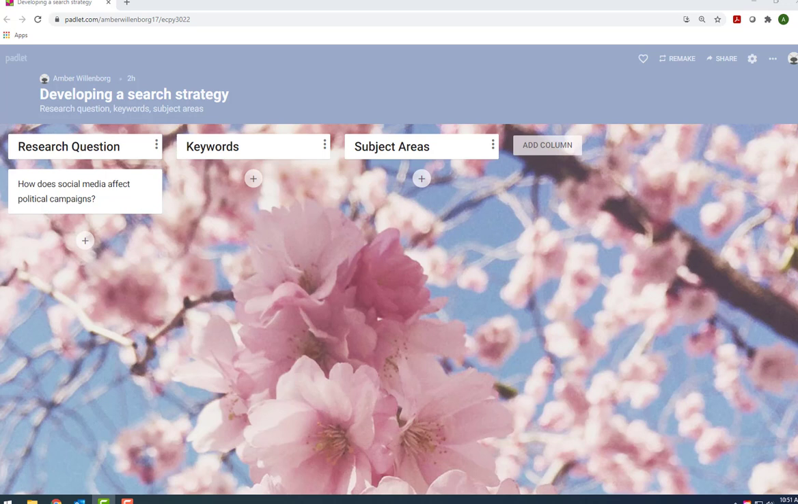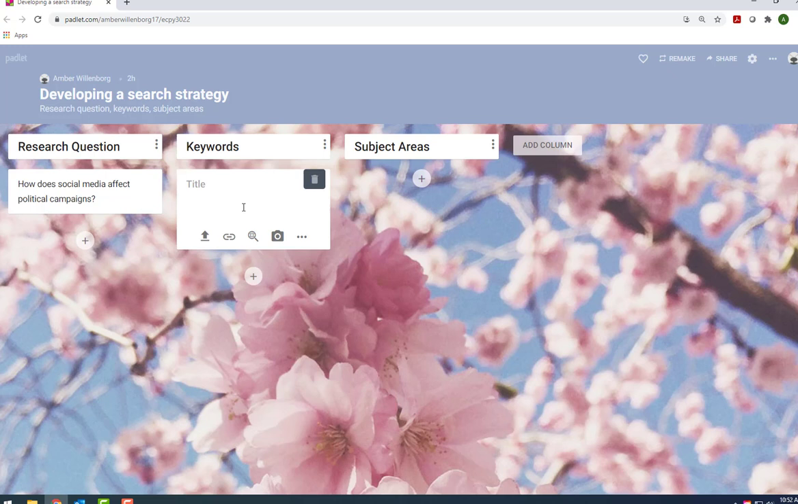Let's say that we've decided to research the effect of social media on political campaigns for our annotated bibliography. If we were using Google to do our research, we could simply search for "How does social media affect political campaigns?" to get results. In library databases, though, we'll search using keywords, the most important words from our research question. In this case, social media and political campaigns are the most important words from our question.